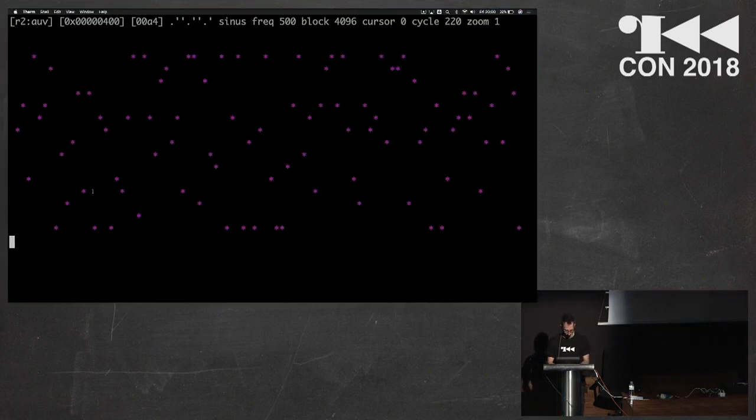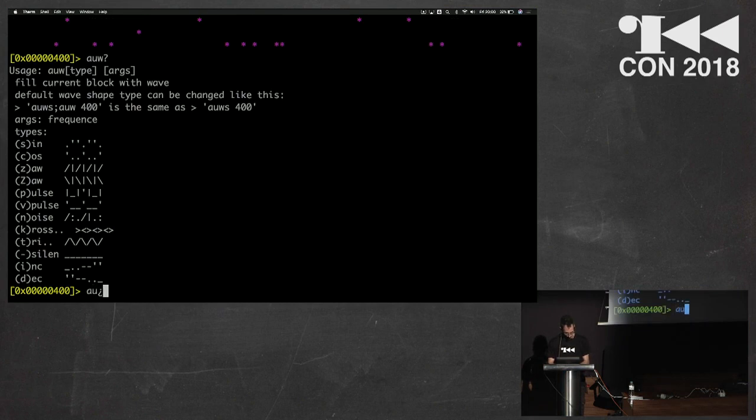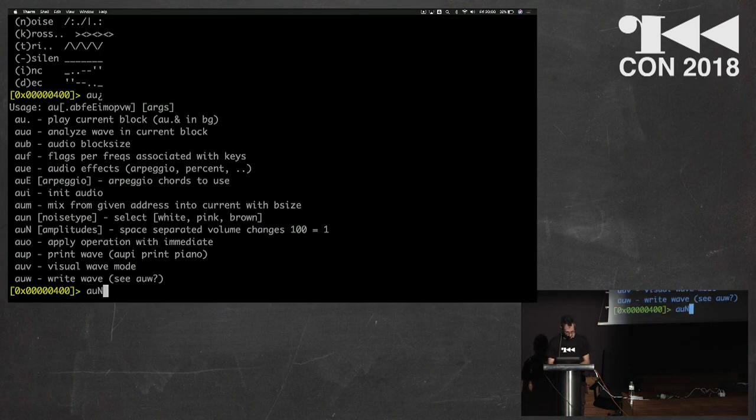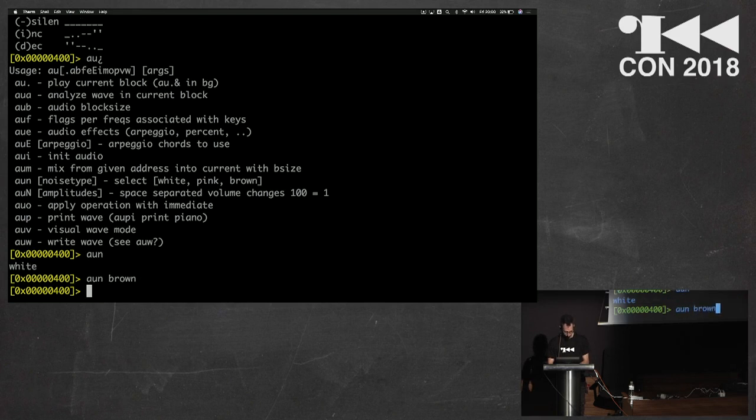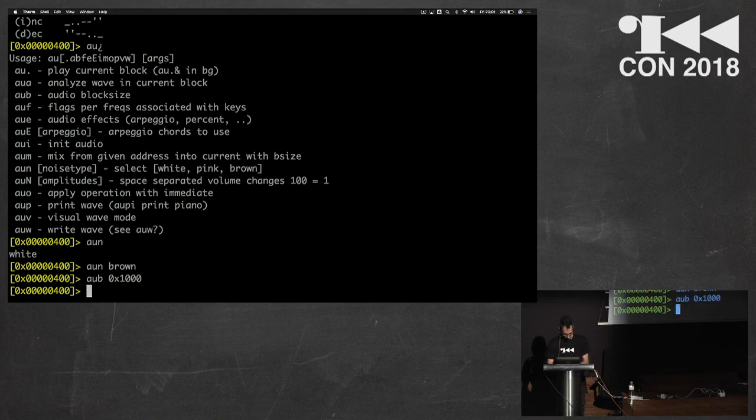But I added support for only 3 of them. So you can create them using AUN. You can use brown noise. Let's change the block size to 1 kilobyte. Well, 1,000.